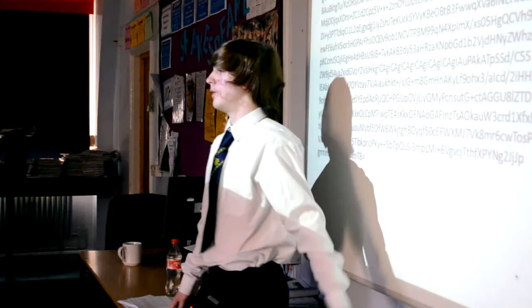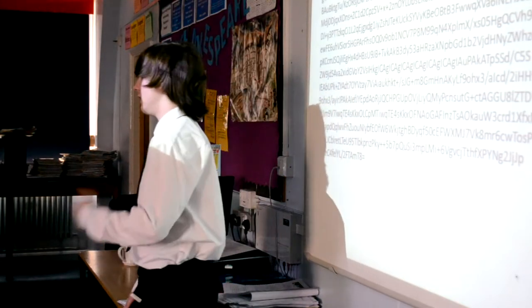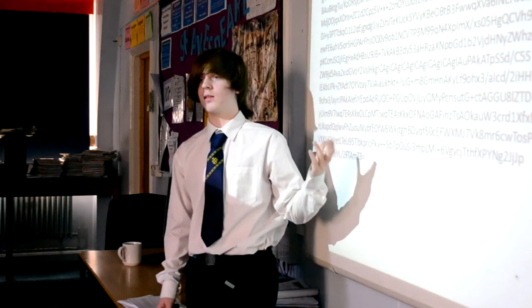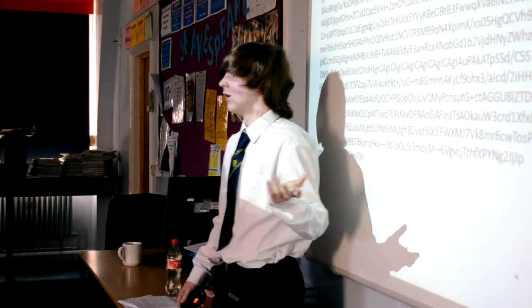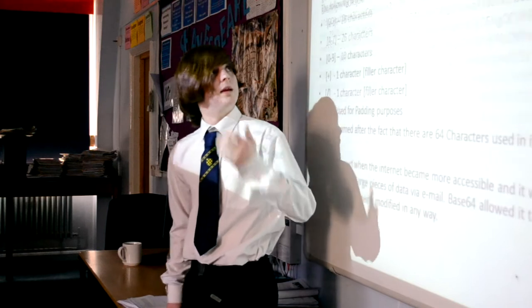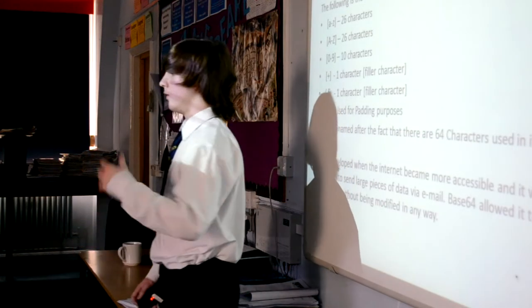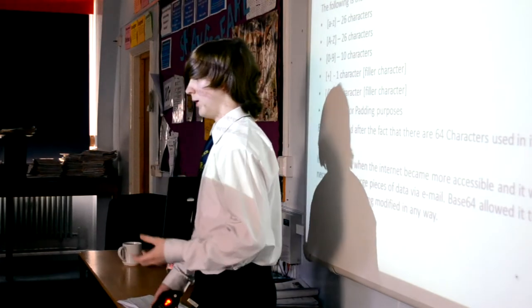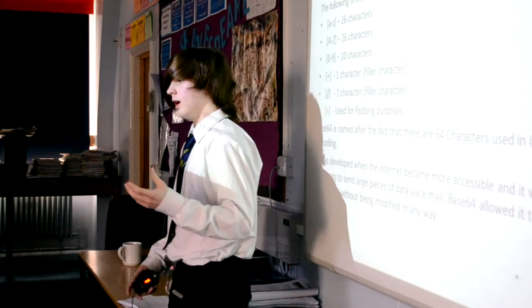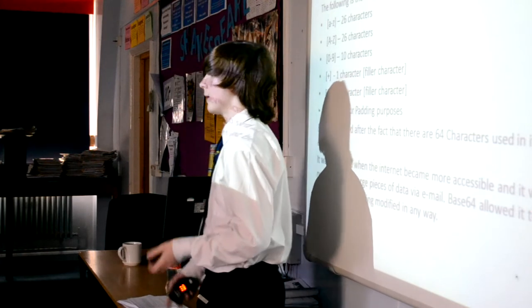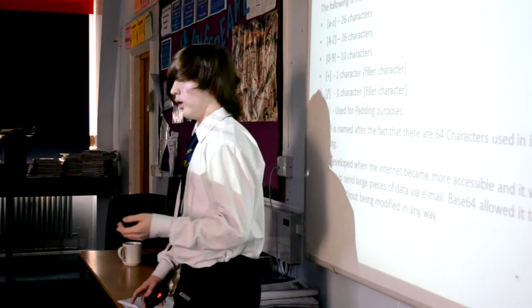Have any of you ever opened a web document or an email or a web page and gone to source code and seen something like this? Complete gibberish. This is what's known as Base64 encoding, and it's used to send information over the internet without it getting changed or modified. It came to prominence in the 90s and the noughties when the internet became widely available to everyone.